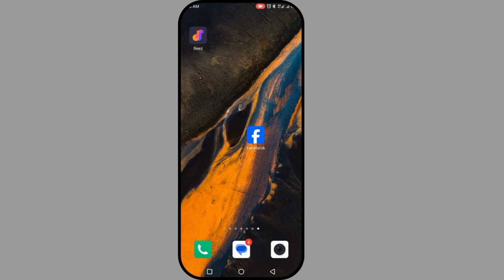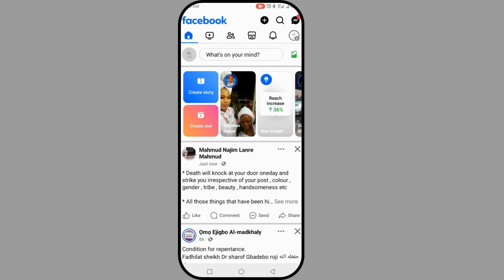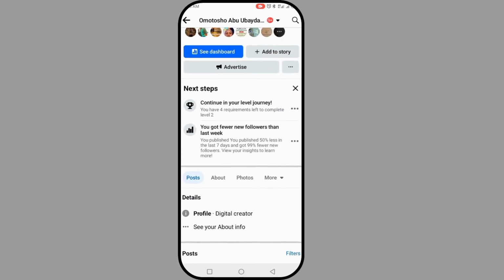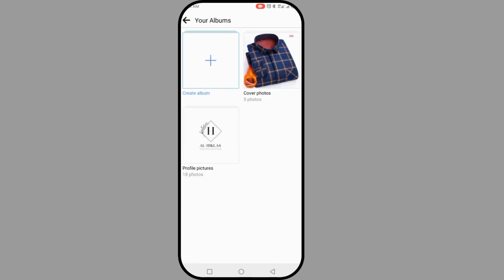In today's tutorial I'm going to teach you how to delete your Facebook photos at once. So let's dive into our Facebook. Open your Facebook, then this is it. Click on the profile picture here, then scroll down and click on your photos, then click on see all, and this is it.